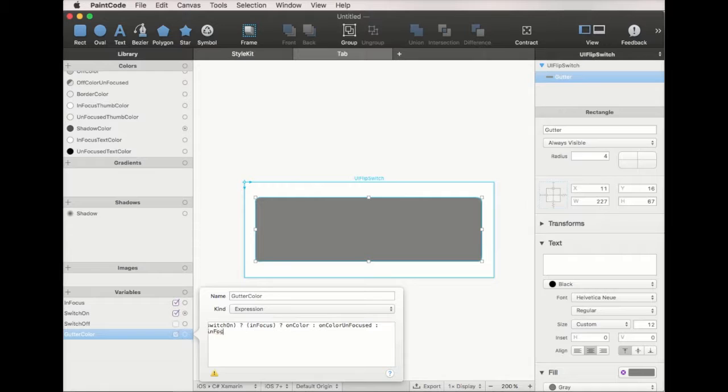We're going to do the same thing for when the switch is in the off setting. So again, if it's off, and in focus, we want to give the background the off in focus color. If it's out of focus, we want to do the other. And if you notice, the color automatically popped up in the little preview window over here.